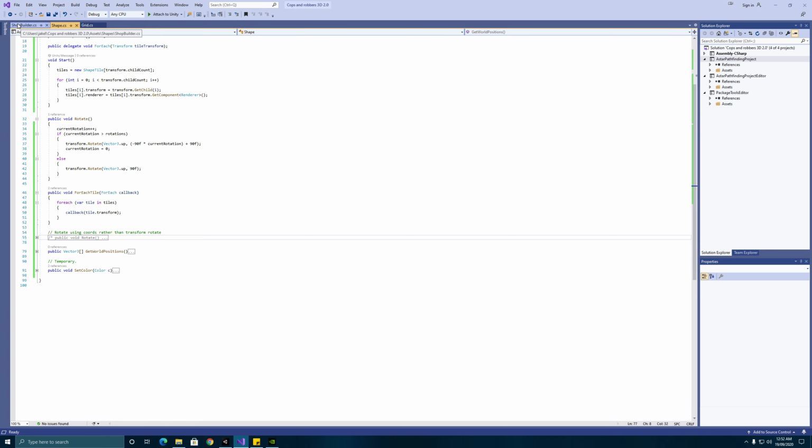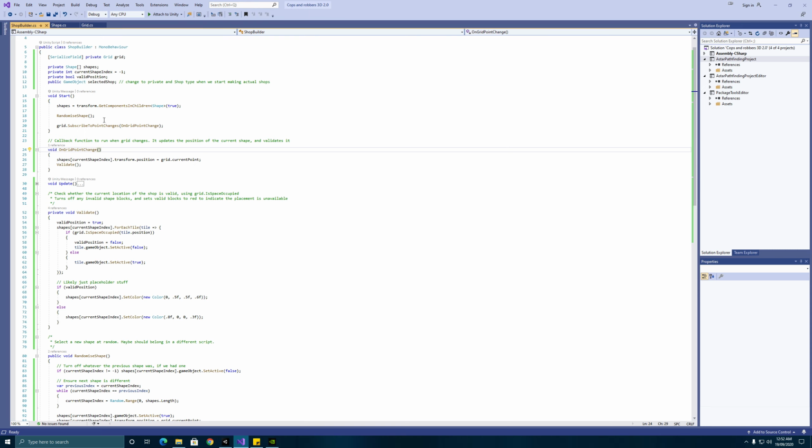Alright, so now we'll have a look at the shop builder. This is probably the most gnarly script that's going on. And this one here, it's essentially the shape manager, I guess.